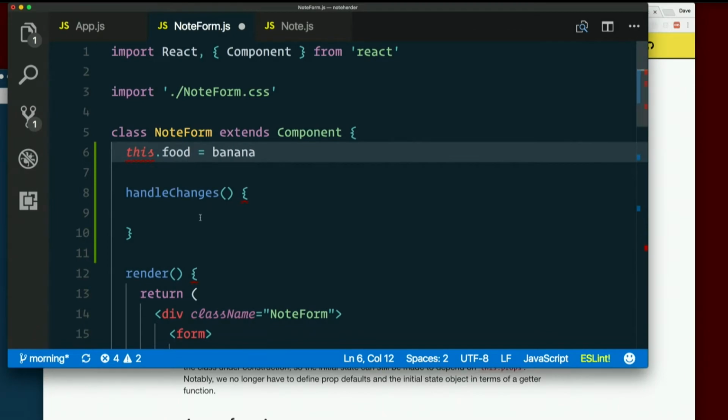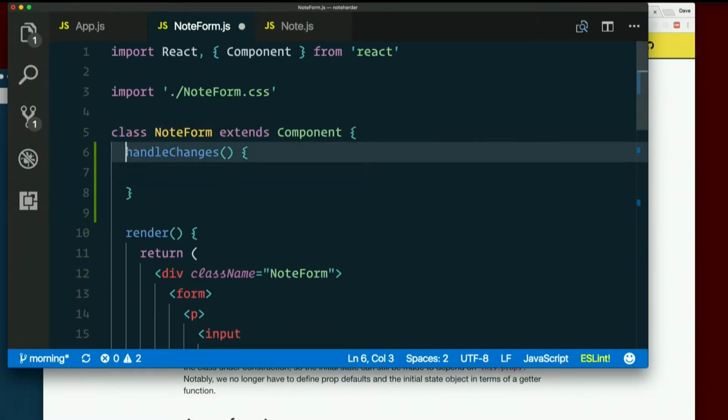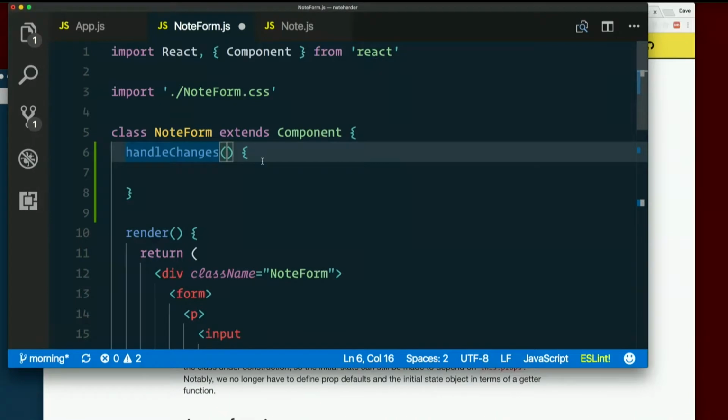So one nice effect of this is that we can set state that way. We don't actually have to use the constructor. We're not going to do that right this second. But here's another thing we can do. Instead of just making handleChange a method like this, the old way, what if we make handleChange a property that happens to equal an arrow function?